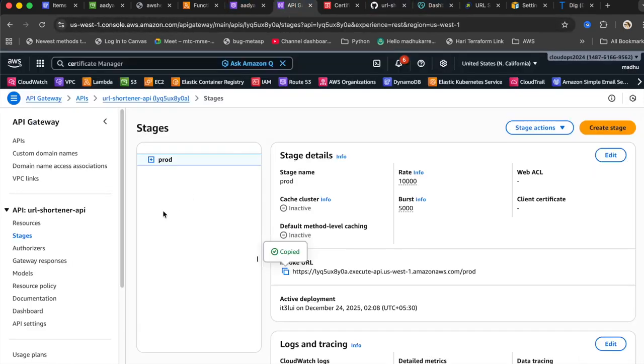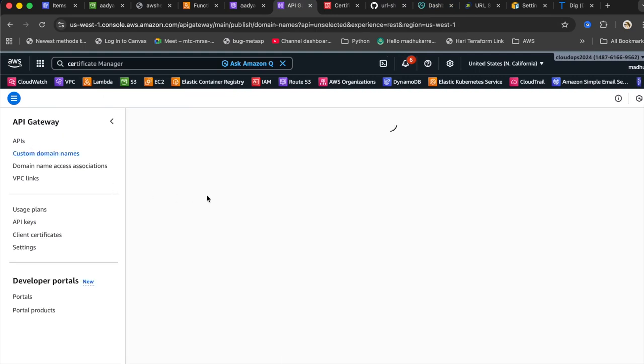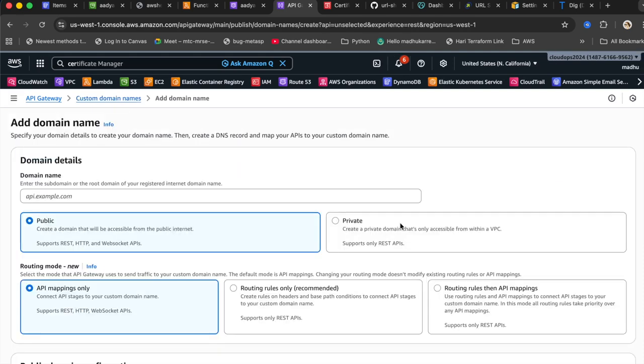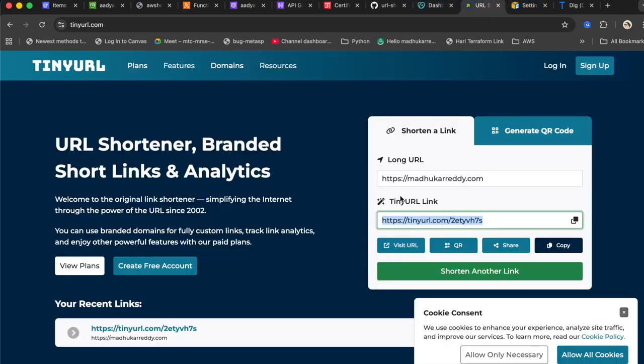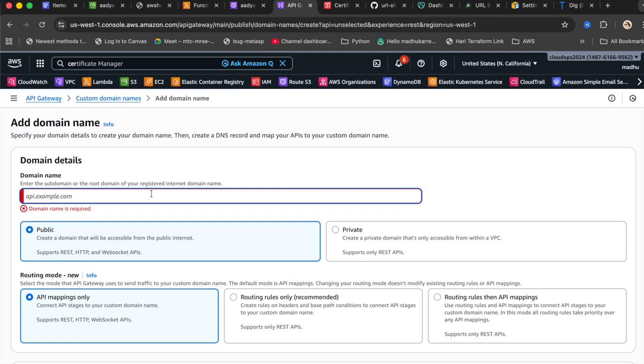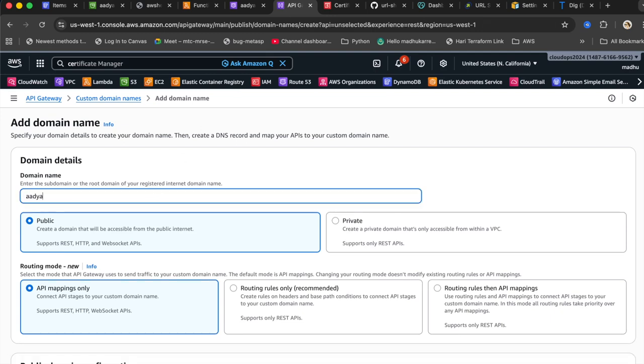Now let's jump into API Gateway and click on custom domains, add domain. You can use a subdomain, but in our case I just want to have a URL like this one, so I'm not going to use a subdomain. I'm going to go with my domain adya.shop.